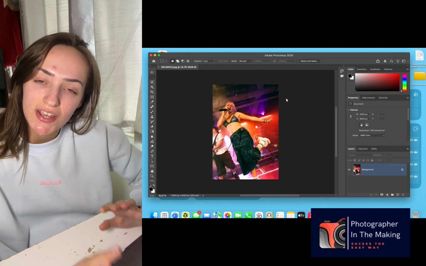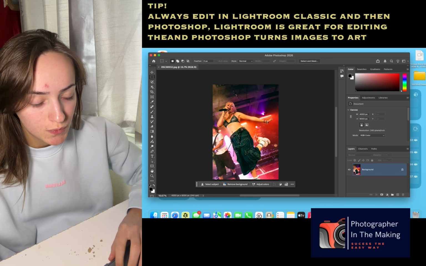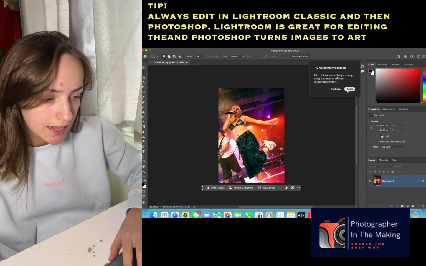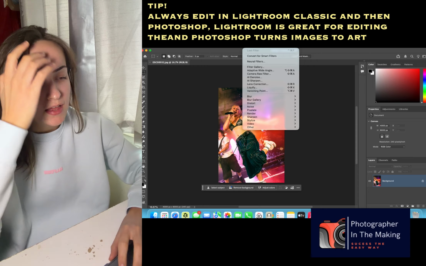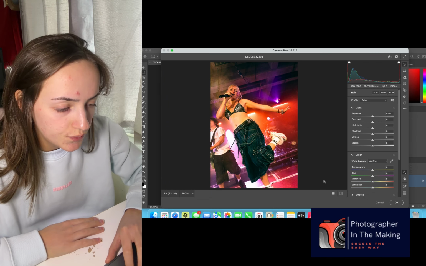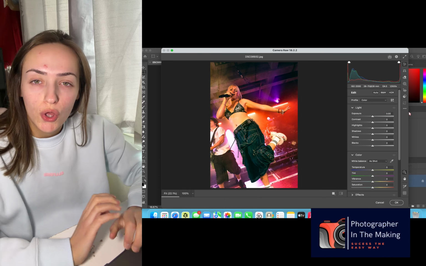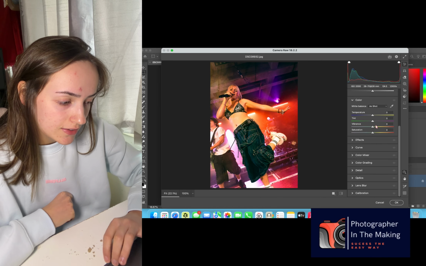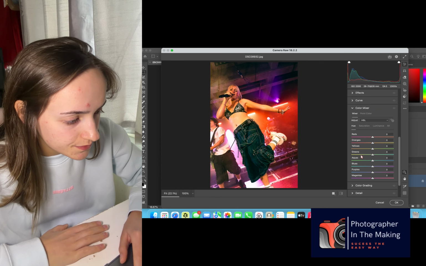And here's our image in Photoshop. Now I like to use the camera raw filter. It's what I've been taught to use, and I just think it makes some really good adjustments. Now we've already got quite a good photo. We don't want to change it too much, but what I do want to do is go down to the colour mixer.